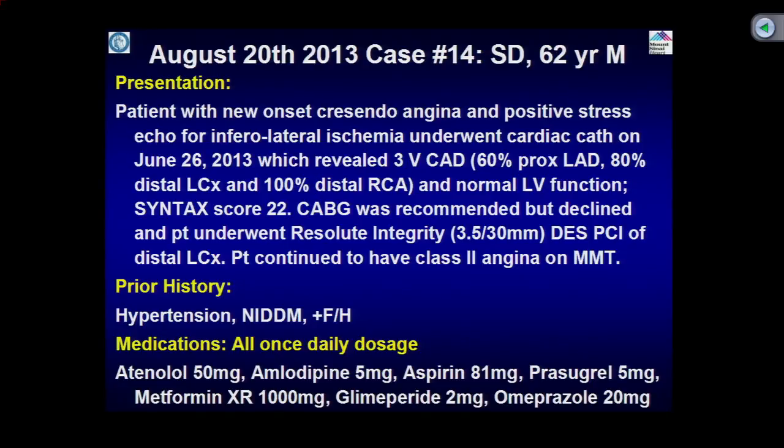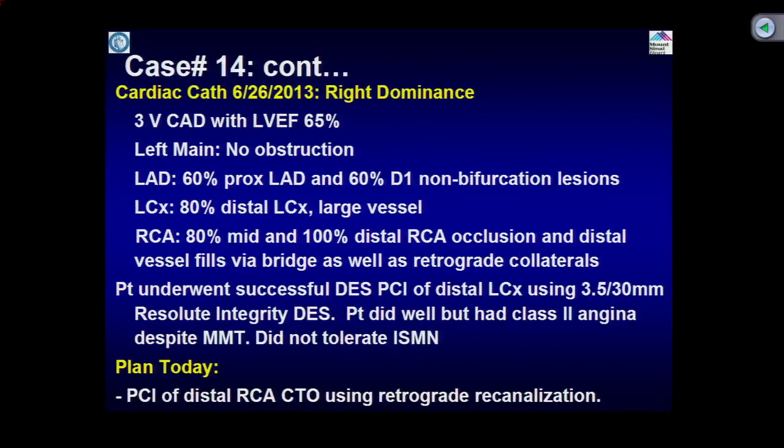So this patient was referred for CABG but declined and had a PCI using a Resolute Integrity zotarolimus 3.5 by 30 stent into the distal circumflex. The patient continues to have class 2 angina on maximum medical therapy. He has been on atenolol, amlodipine, aspirin, prasugrel, metformin, glimepiride, and omeprazole, and he could not tolerate the long-acting nitrates. And Anu will show the angiogram now.